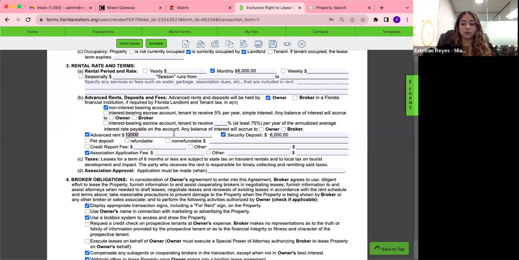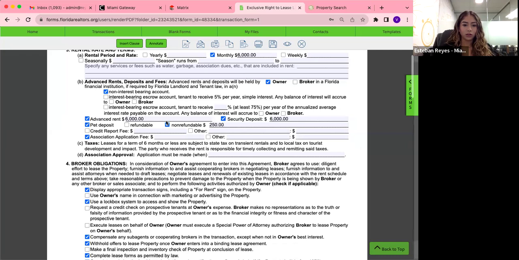But I'm sorry, I made a mistake. Since Esteban usually just does 2 months, we're going to do 1 month of advance rent and 1 month of security deposit. If there's a pet deposit, we usually put a non-refundable pet deposit of 250. Then the association application fee is usually 150.